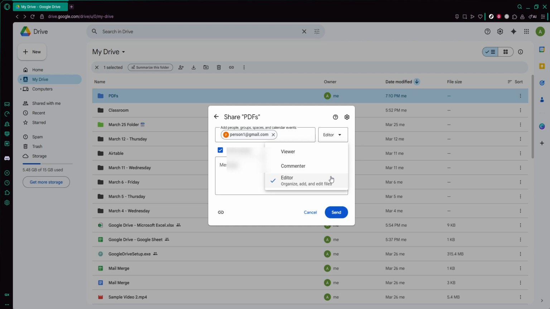When everything looks right, go ahead and click Send. Google Drive will email the person a link to the file or folder with the exact permissions you selected. They'll be able to click that link, sign in with the email you used, and access the content. That's all there is to it.